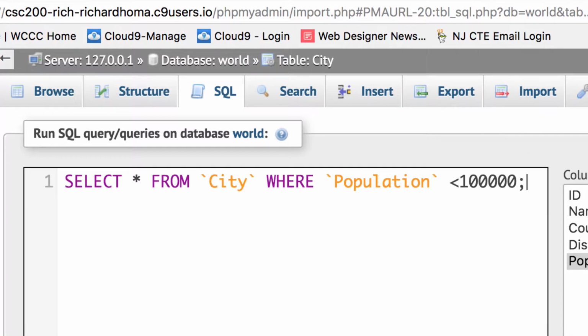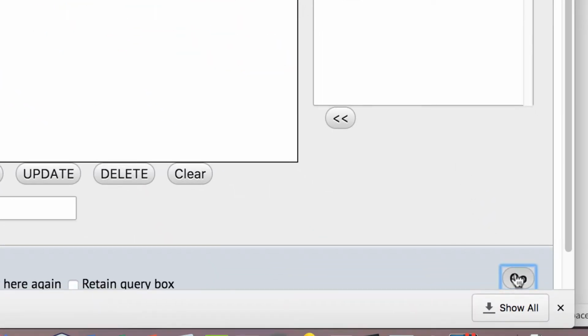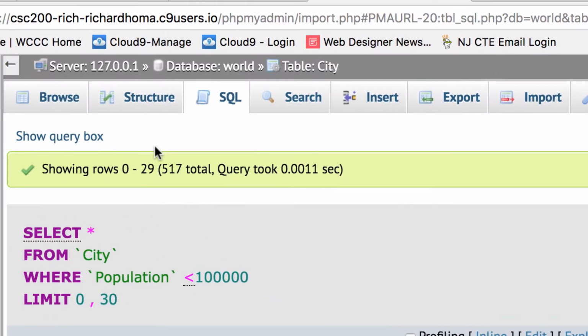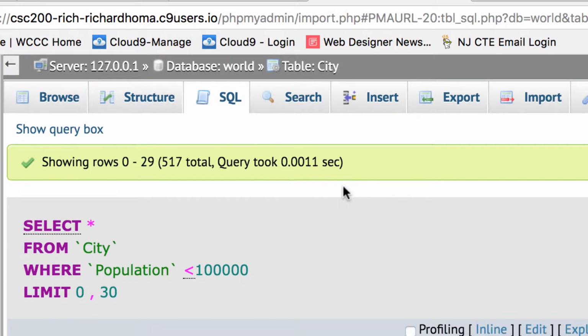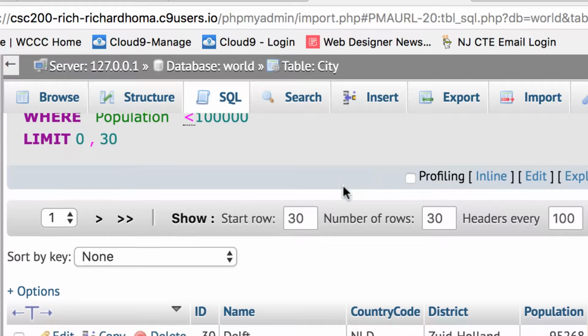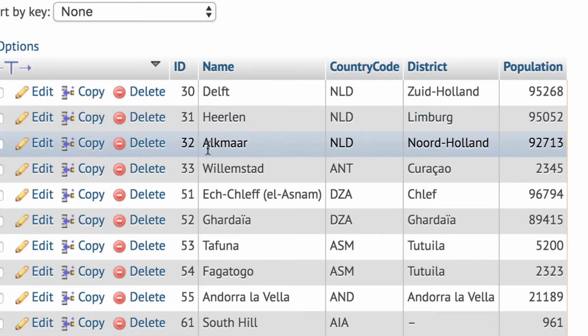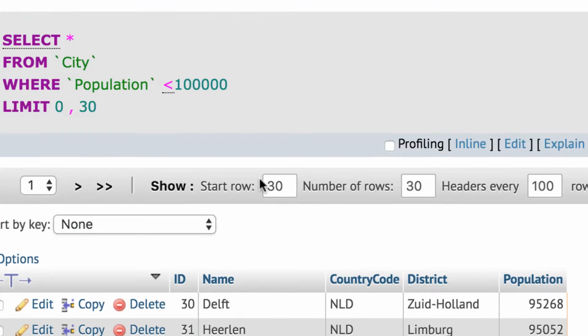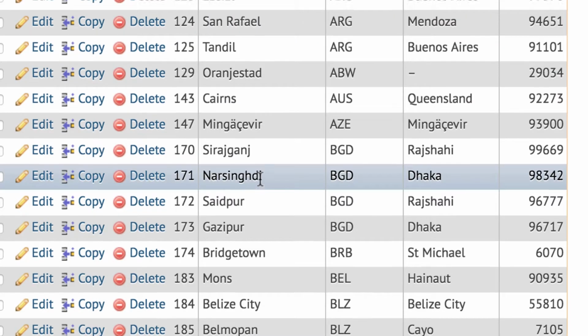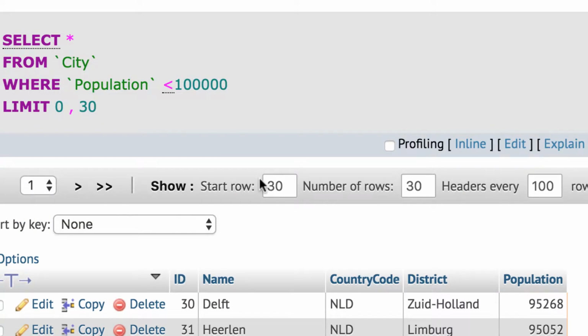So let's see what we get here, and I'll hit Go. And it's green, which is good, and it says there's 517. And now notice, you probably never heard of some of these cities like Delft or Herlin or Alkmaar, because they don't have a lot of people there. So they're not huge, they're real small cities in terms of population.